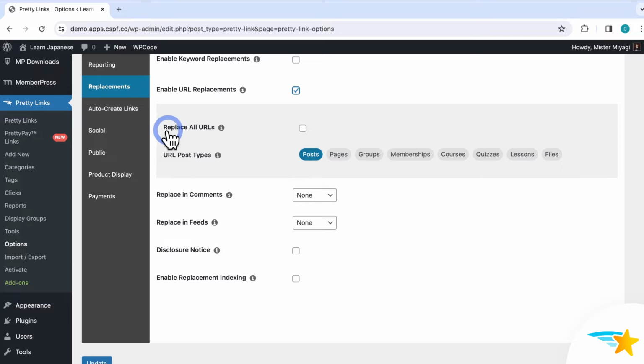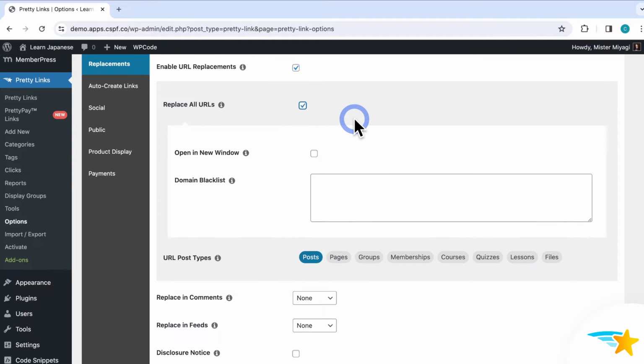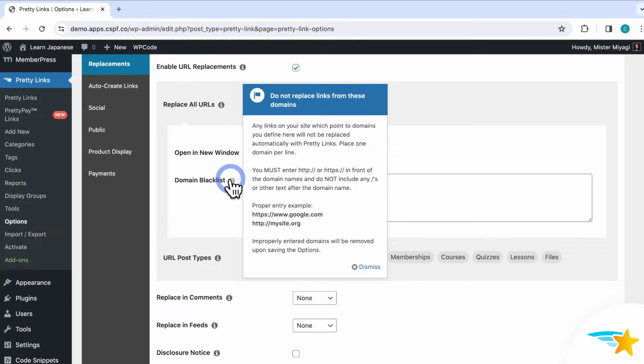The first, Replace All URLs, when enabled, will take each and every URL on your site and create a Pretty Link for it, and then replace the URL with that new Pretty Link. You can also choose to open those links in a new window in the user's browser. And here, in the Domain Blacklist field, you can enter URLs that you do not want replaced on your site. So it'll exclude those URLs from this process. And you can click this tooltip to see some formatting instructions about how those URLs should be entered.